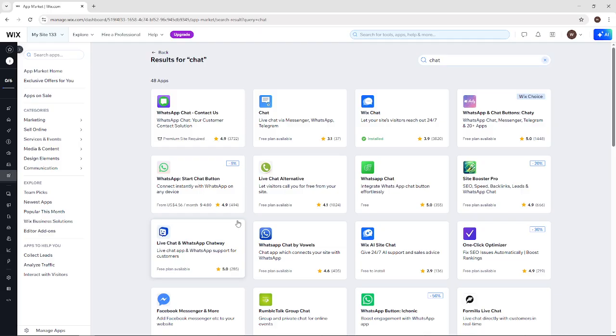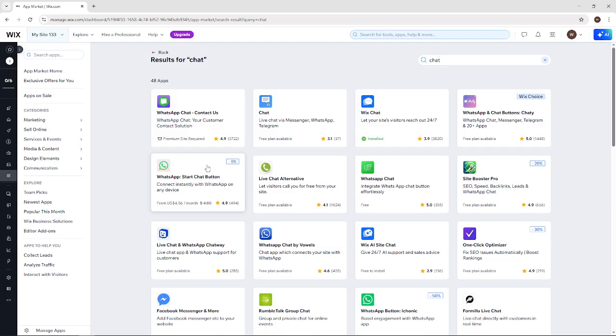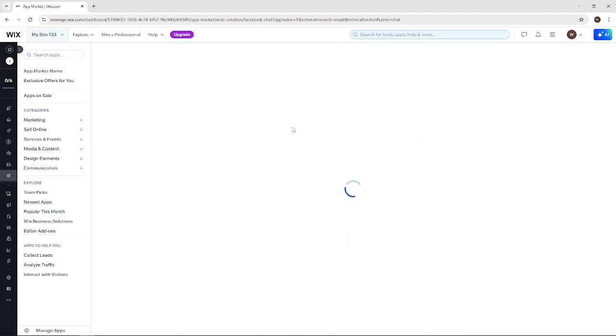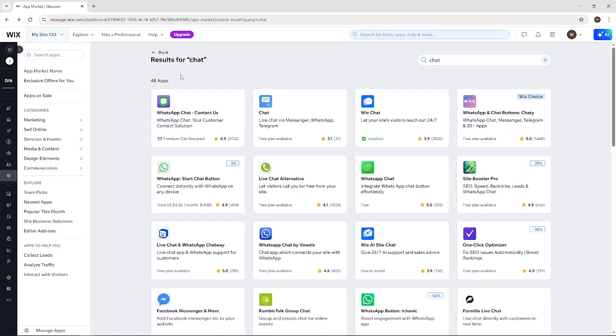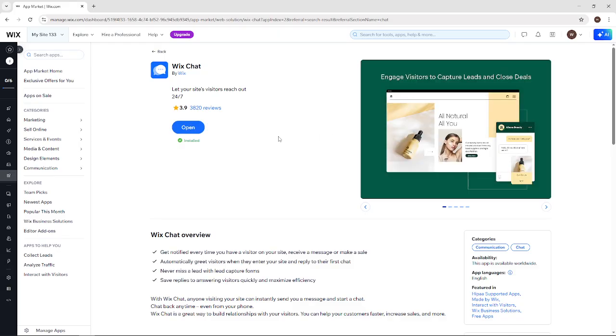When you find the app you like, click it, then choose Add to Site. Wix will handle the installation, and you'll see prompts to complete basic setup. For third-party apps, you might be asked to create or connect an account. Follow the on-screen steps, and watch for options like choosing which pages to show the chat on, and where it appears on the screen. Once it's added, open the app's settings panel to configure it.